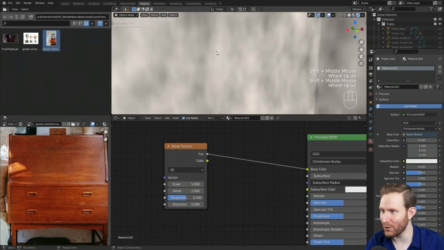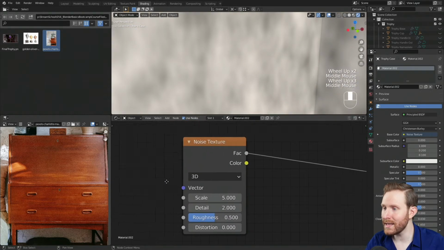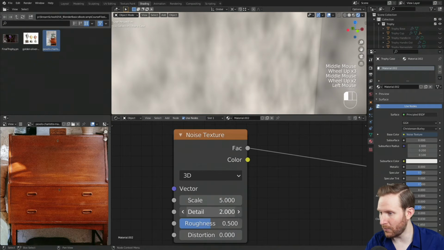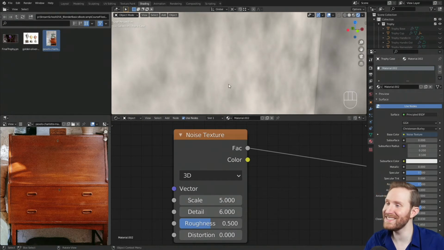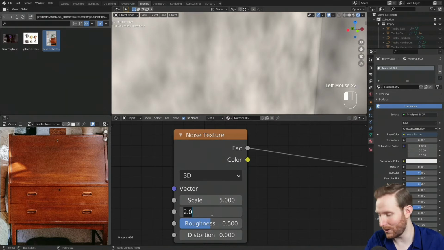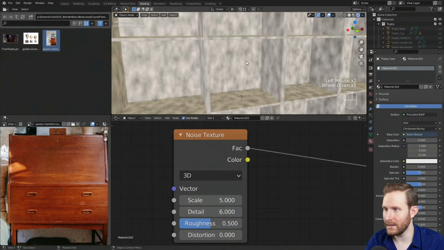So I'm going to zoom in. You're going to notice this looks pretty blurry. So to fix that, I'm going to go ahead and change the detail. Maybe a value of 6 I think looks pretty good. And this is kind of like the difference between a low resolution JPEG and a high resolution JPEG. It's just a lot more finer detail in our noise rather than this blurry blobby mess at a detail level of 2. So I'm going to keep that at 6.